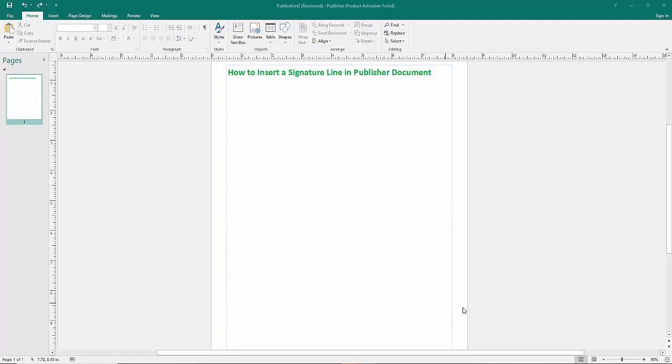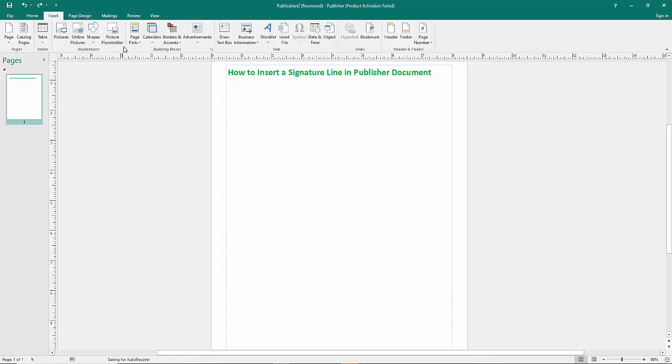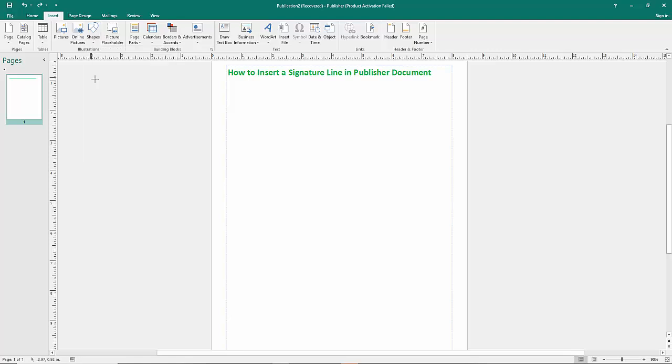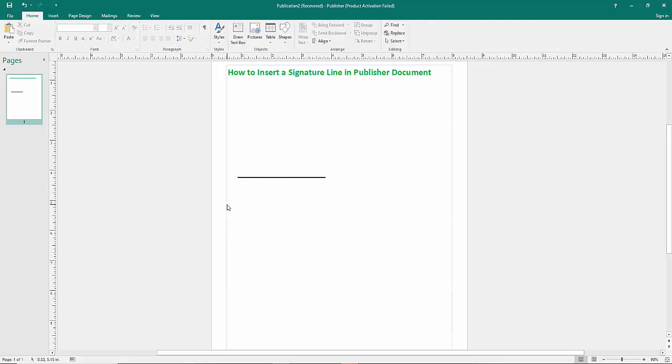Firstly, go to the Insert menu option. Then click the Shape option. Now click the line shape. Now draw a line shape. That's it. Now you can see.